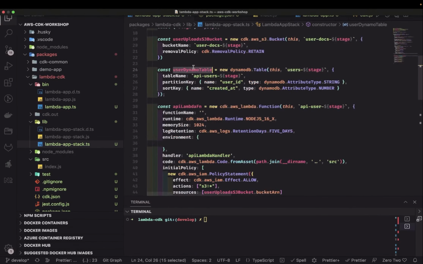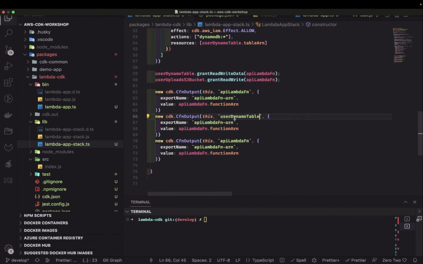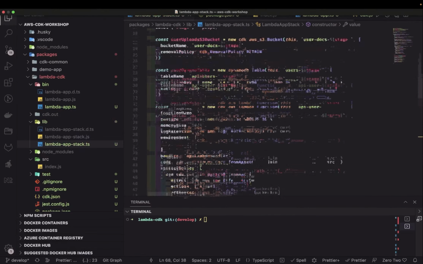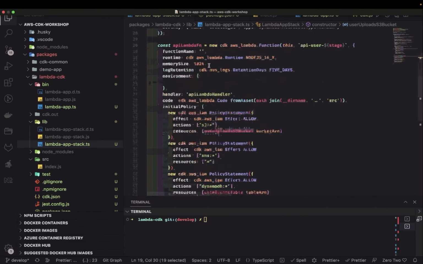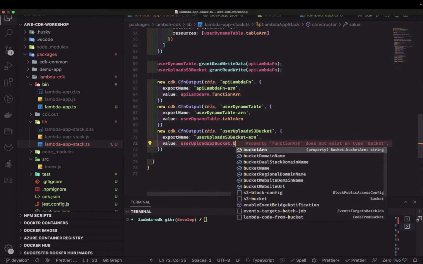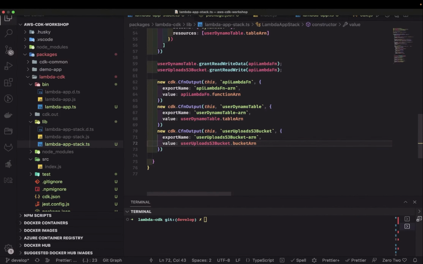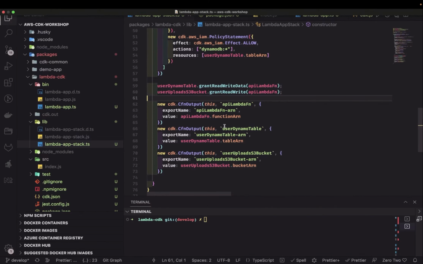So this is user dynamo table. I mean, these should be appropriate names. I'm just putting some random names for now. This should be table ARN, and then there is an S3 bucket dot, it should be bucket ARN. So these export names will be added, and we can also see in the console that these resources have been created with these ARNs.